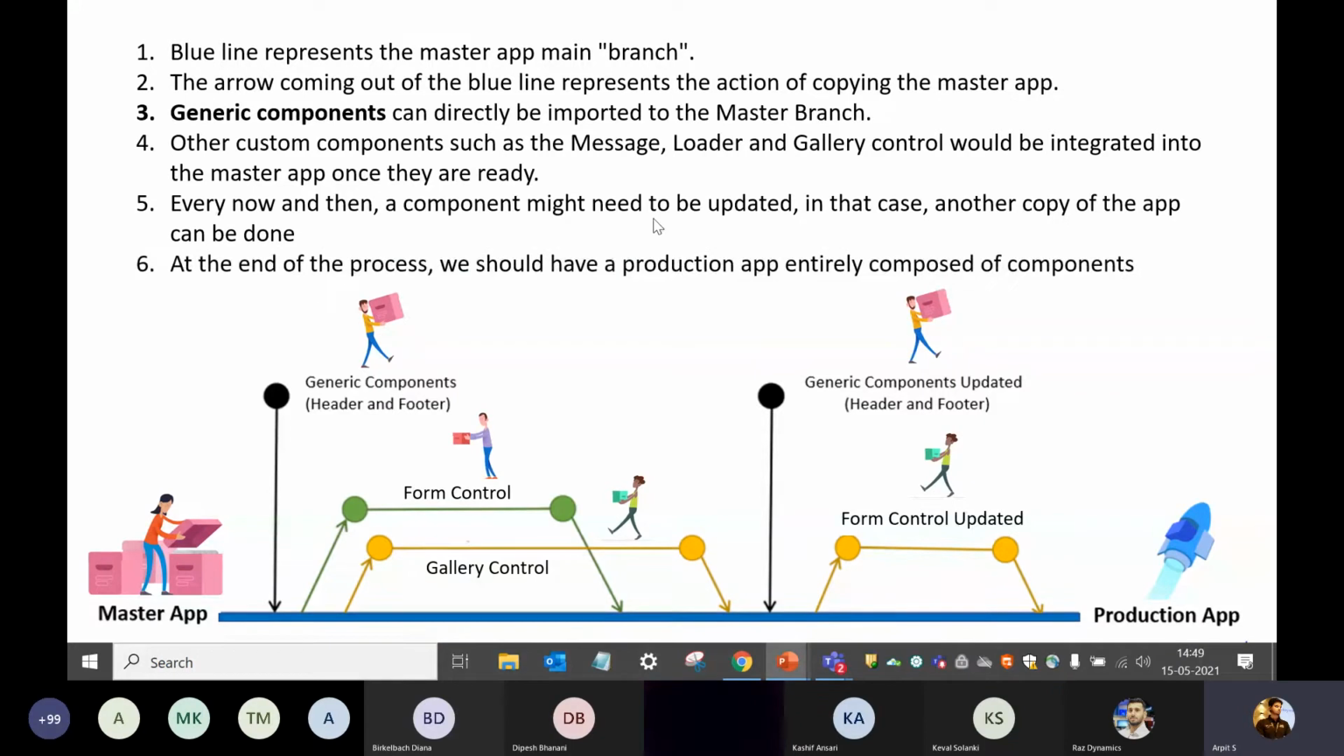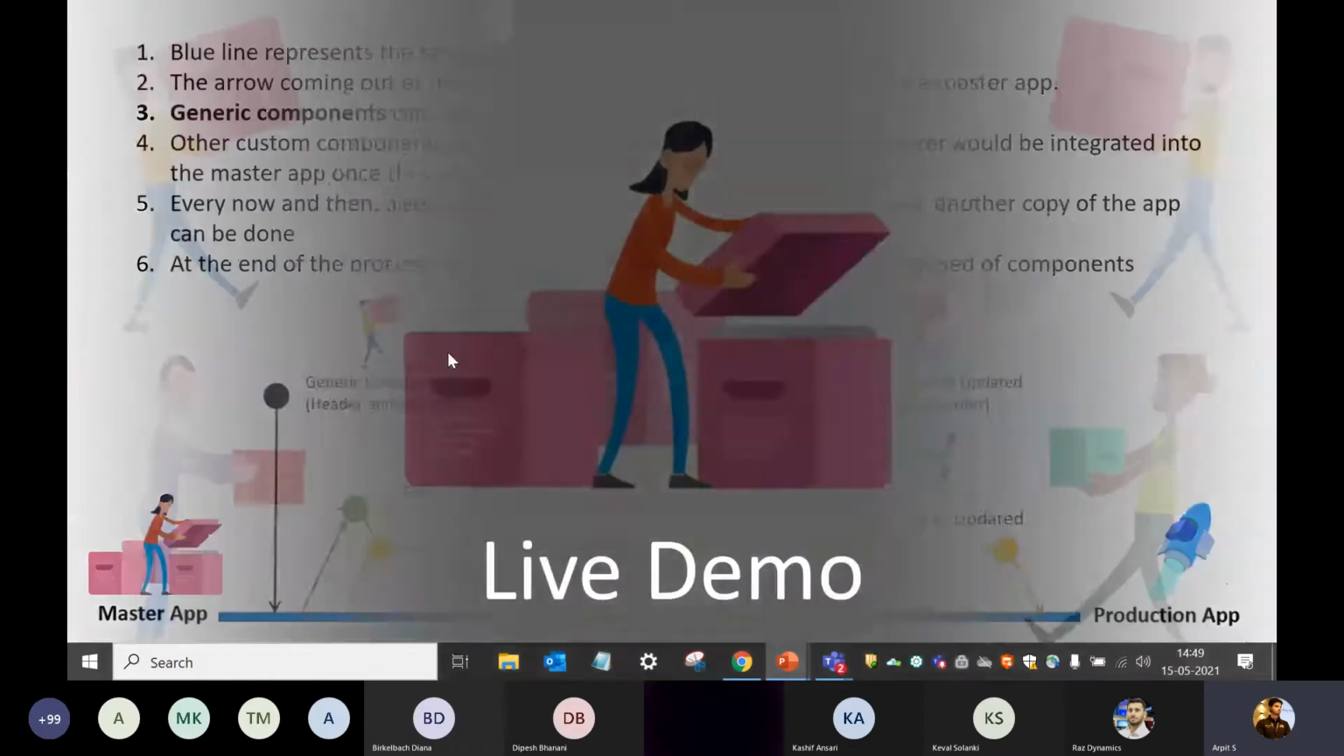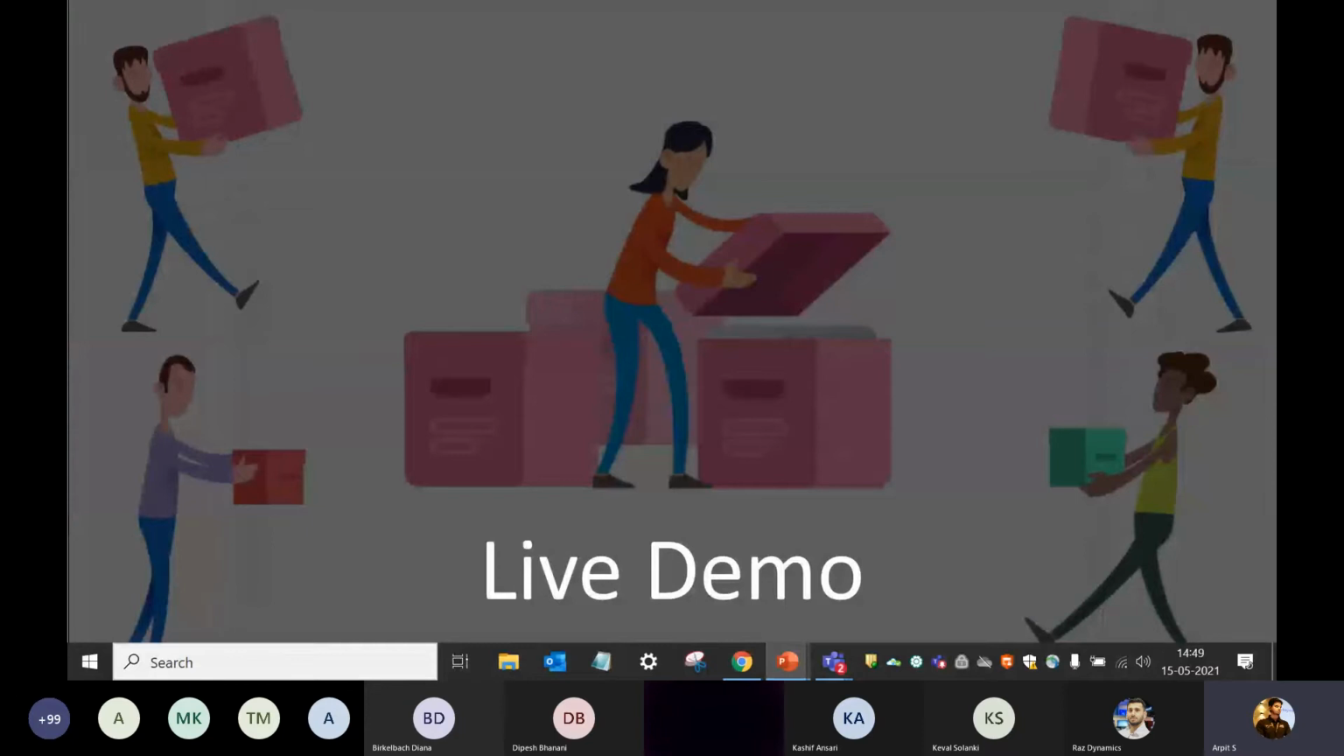production. All right. So this is how you can plan your collaborative development, how multiple developers can simultaneously work on this app. Okay, let's get into the demonstration part.